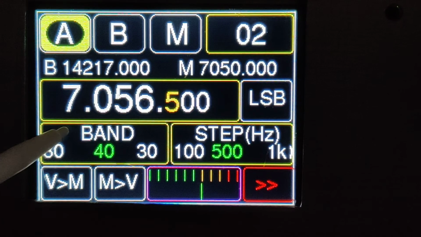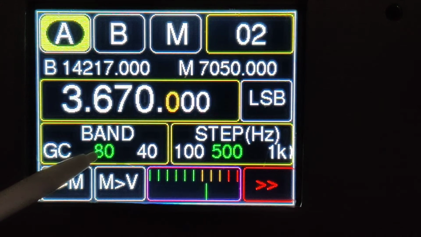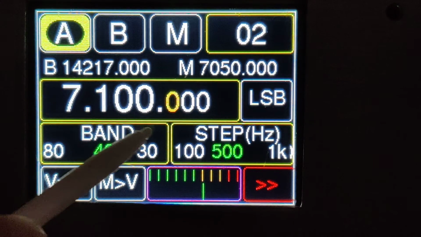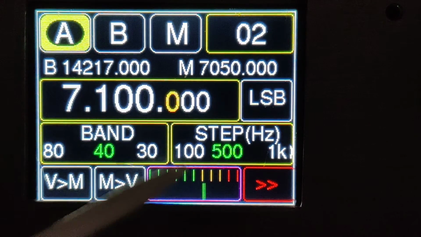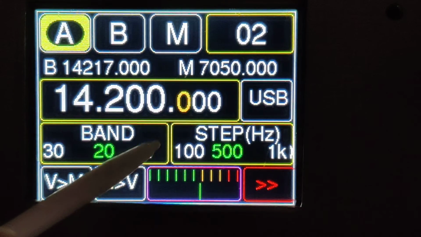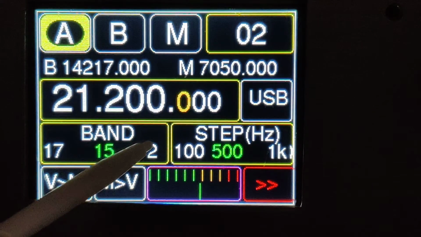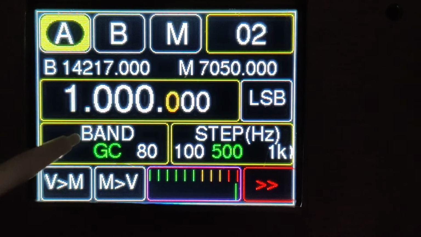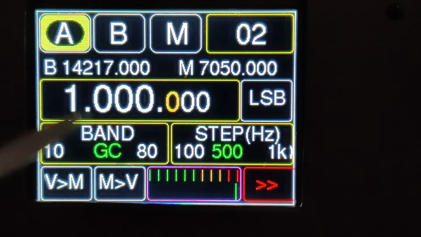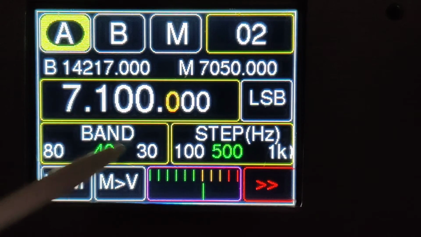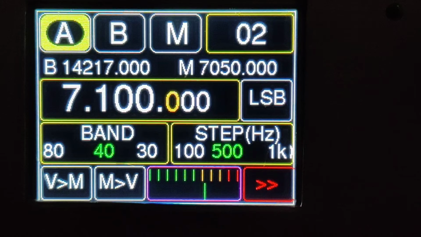So if I touch in this left half anywhere, 80 meters becomes the selected band. If I touch on the right side, it becomes 40 meter, or if I want to select 30 meter band, I touch on the right hand side here. So 30 is selected, 20 is selected, same way 17, 15 and 12, 10, and then there is something called general coverage band, which is going from 1 to 30 megahertz. So by touching it on either side, we can select the proper band.